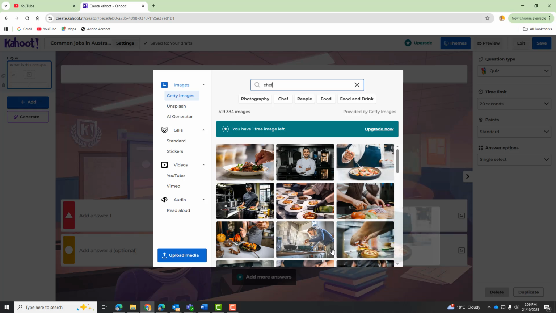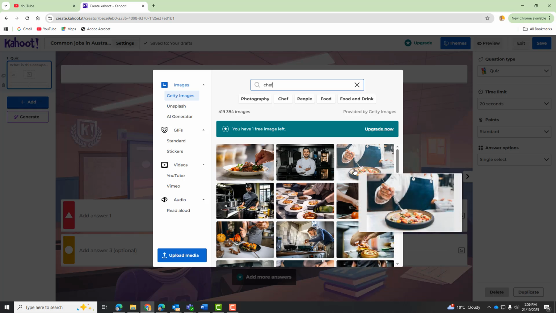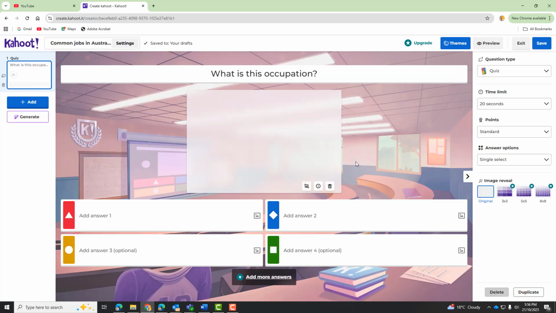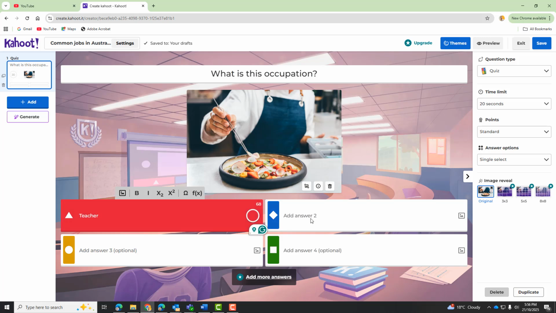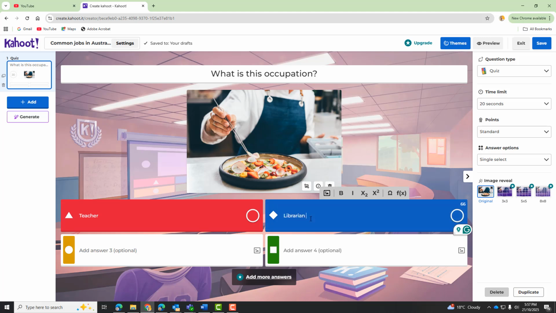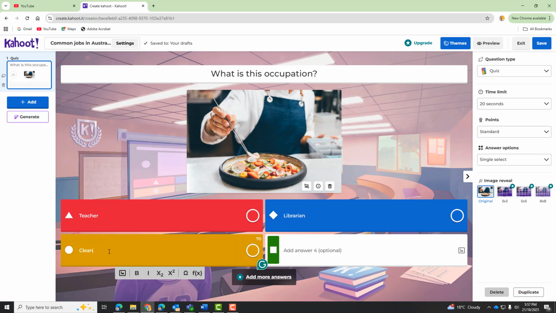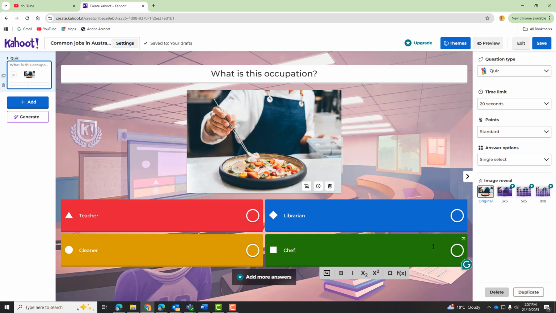Okay, obviously you want to use one that's pretty inclusive and pretty clear. I think this is quite good. Okay, so I'll put in teacher as an option, and then I might put in librarian as an option, and then I might put in cleaner, and then I might put in chef. So I want to check that that one's right.